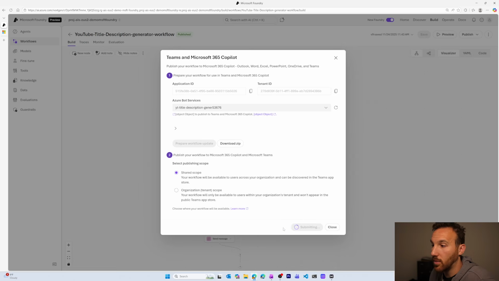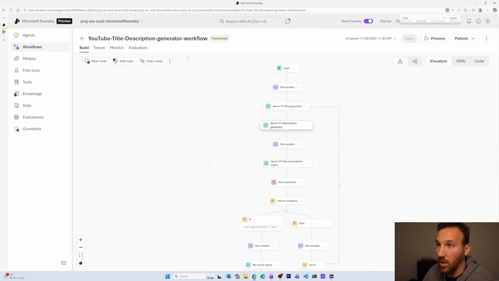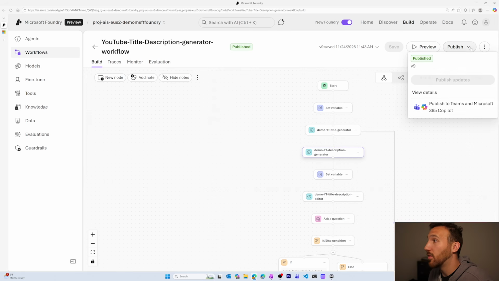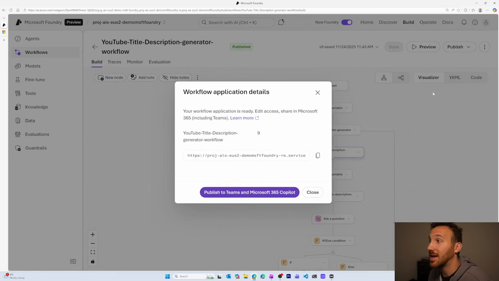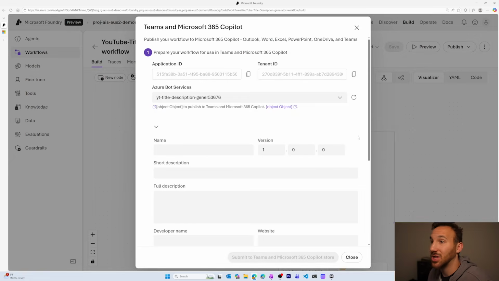Now, at the time of recording, this might change, but after I hit publish, I don't see some sort of notification saying, hey, your publish is successful, congratulations. I do see a published tag here at the top for my workflow. And if I go over to publish now, I can see it's published. Currently V9 is published. I can view details if I want to see that endpoint again. And if I want to publish again to Microsoft 365 Copilot and Teams, I can do that as well if I have any updates.